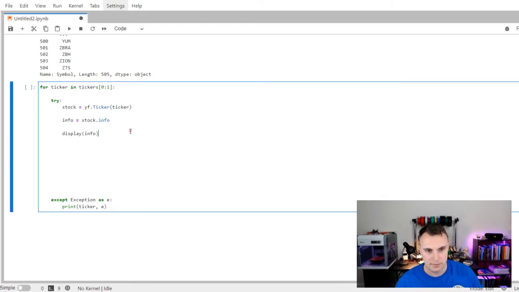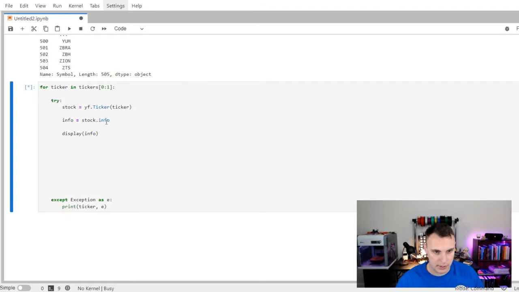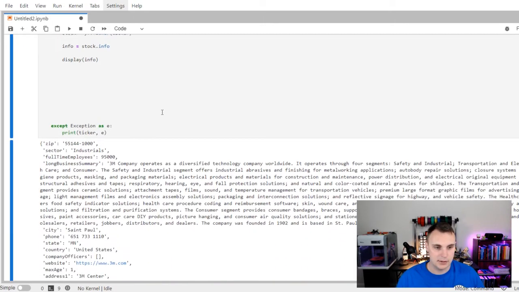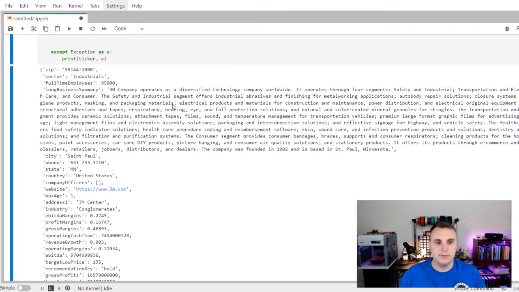I just want to do it once. So go ahead and display that info. Now, there's a lot in this one, so it probably will take a second to load. It didn't take that long, actually. Okay, so info is exactly what it is, just general information on the company.